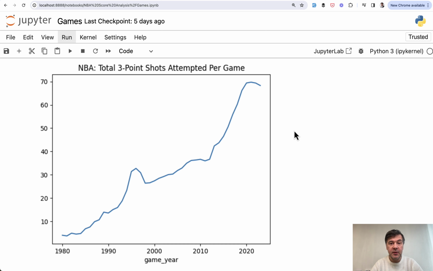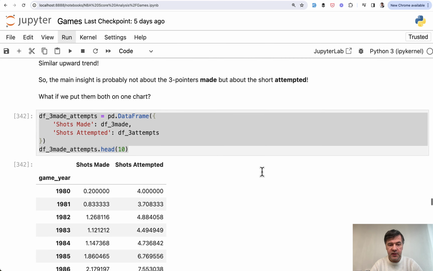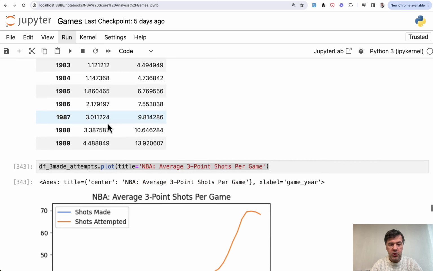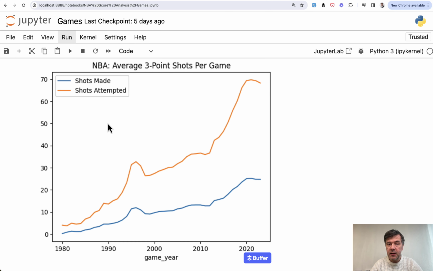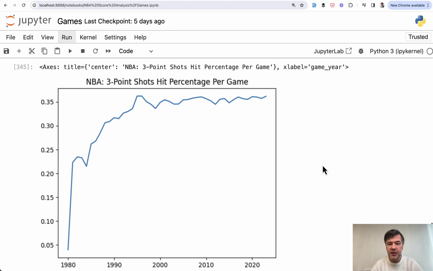So perhaps the percentage of successful shots stayed the same. And we have the data to check that. First, let's put those together on one graph in a separate data frame, which will look like this. It's a little bit unfair to compare those two on one graph because there are different numbers and different scales, but you see the trend, that these are almost identical, shots made and shots attempted. Now, in terms of percentage, see the plot.